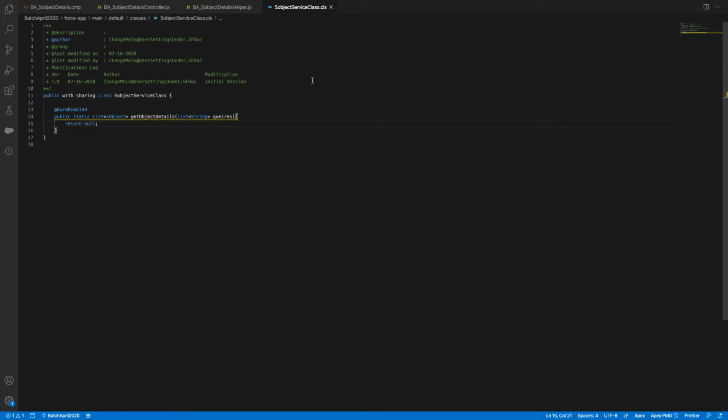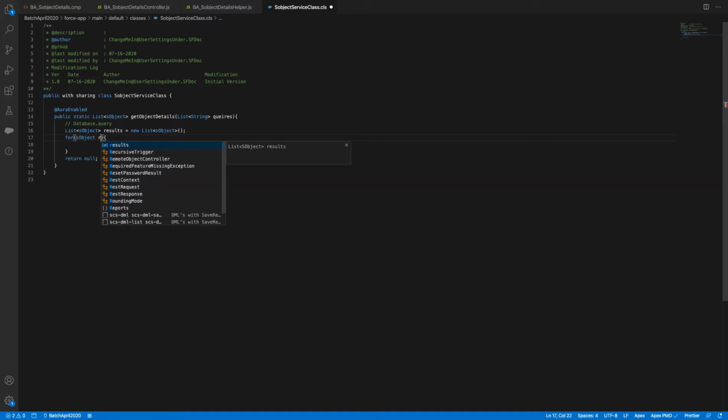And because I hope that everyone knows how to write Apex classes, we have a concept called database.query, right? I'll be leveraging this functionality to get my list of objects. So I'll be defining my list of S object results equal to new list of S object. I'm iterating with a for loop over the queries.